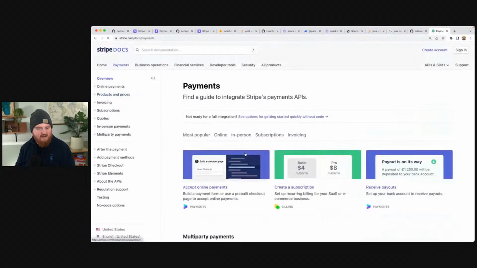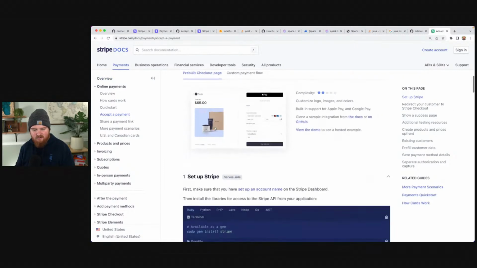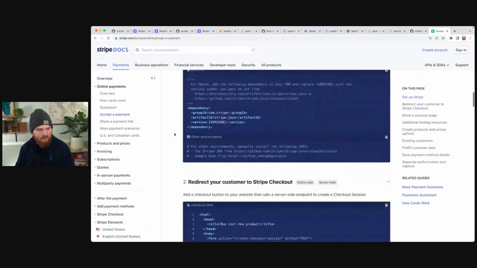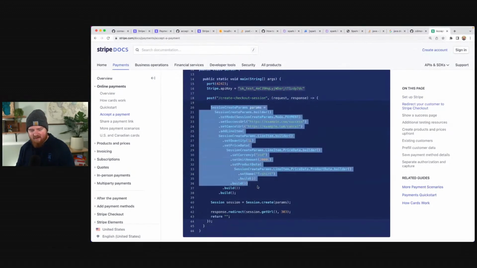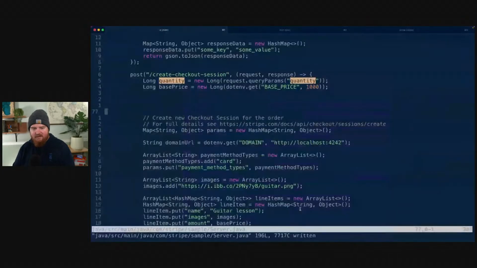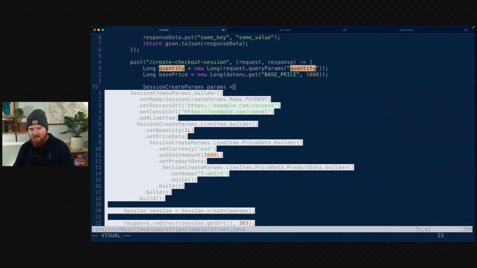I'm hoping this one has the builder params for checkout. So Java, show me the Java params. Here we go. This is what we want. We want the builder pattern for creating all the params. It's just so much nicer than the hash map stuff, right?